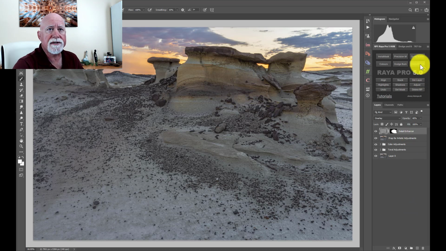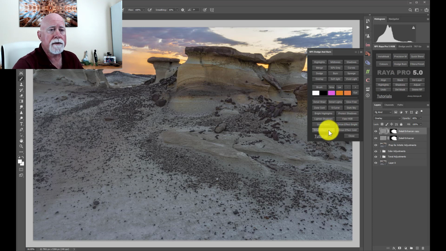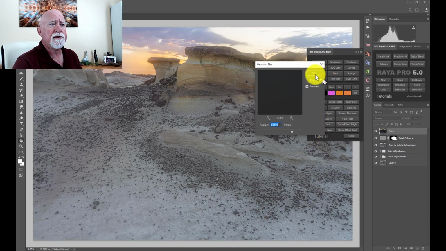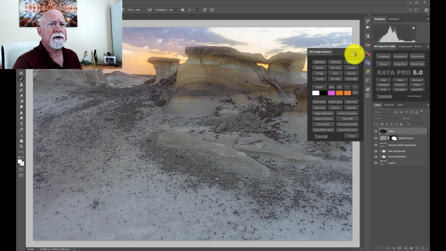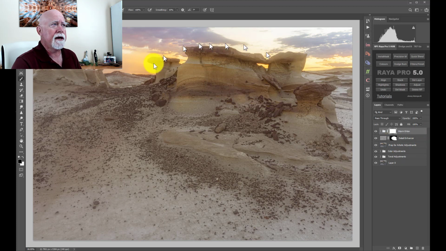So the next thing I'm going to do is go over here to the dodge and burn on this panel, and I'm going to hit Orton Effect Warm. I want to put a warm Orton, but only in certain parts of the image, and you'll see what I mean. So I'm going to take the default of 186, and there we go. And again, you've got the whole thing over the whole image, which is just not so great. So I'm going to bump this down to about 50%. There we go.